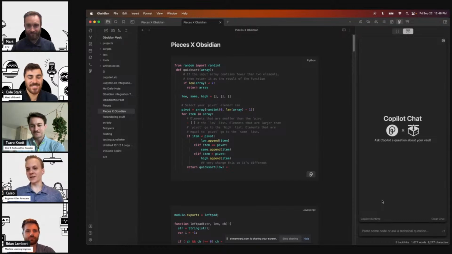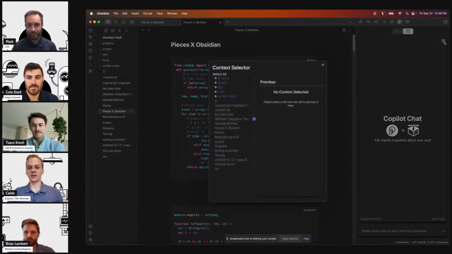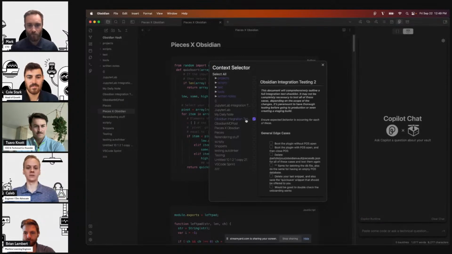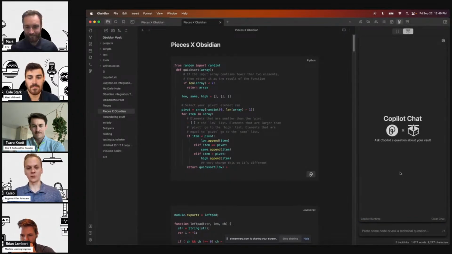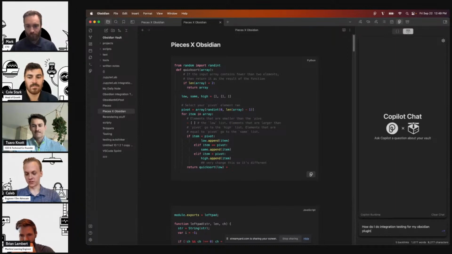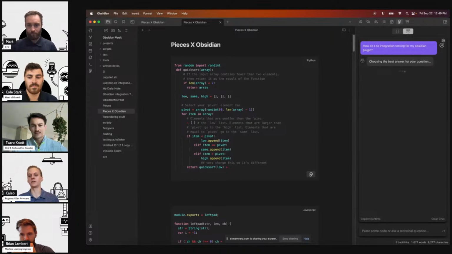Yep. But yeah, I'm gonna go ahead and just show a use case of the Obsidian plugin. We already went over it. I have one of the Llama models selected, and in this context selector, I actually have one of my notes selected, which is kind of just going over how we do integration testing for the Obsidian plugin. So I'm just going to go ahead and do a little bit of question answering. I'll say, how do I do integration testing for my Obsidian plugin? And now the model is getting loaded into memory, and we should be sending over our chat to Pieces OS.